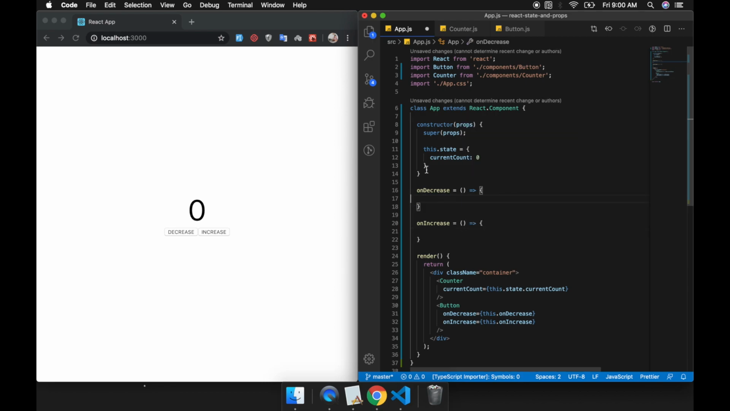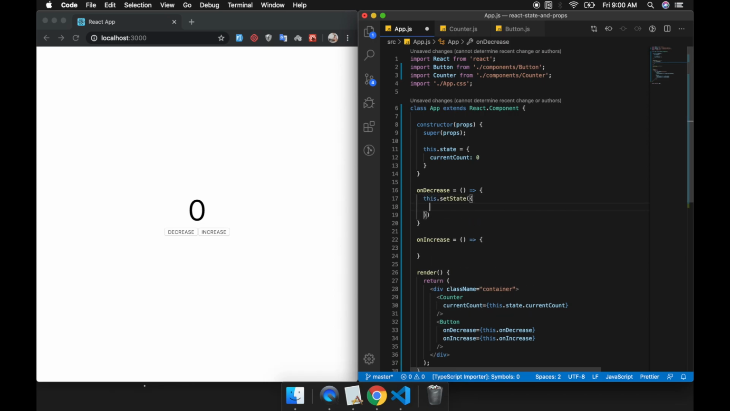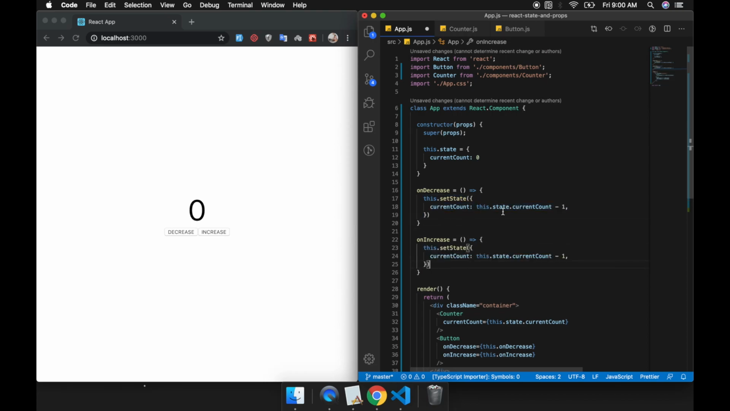Okay, we change this to fat arrow ES6, and then in this method we will set the current state to decrease. So to access the state, we just do something like this state, and then to set the state, we just this set state. The method is from this React component. Okay, and then we copy this code and then add it on increase, but change this arithmetic operator to plus.